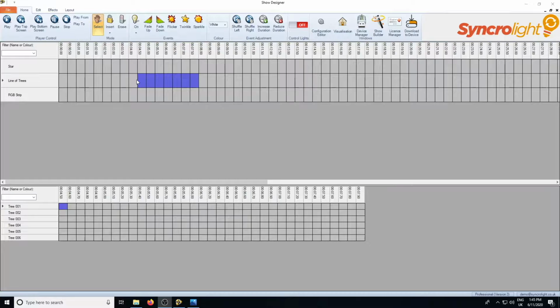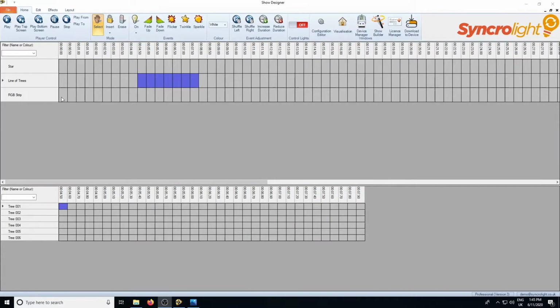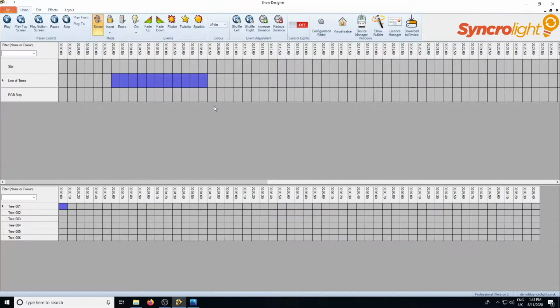In the previous video we went through creating a show with the Show Designer and creating a few display items. So you may remember that we had this set up here with 6 trees and a star and a RGB strip on a second controller. We've got the show opened again here that we created in the last tutorial, and in this one we're going to create the visualization. Visualization isn't strictly necessary, but it does help you sequence your show so you have an idea of what your finished display is going to look like when you finally put your lights up.